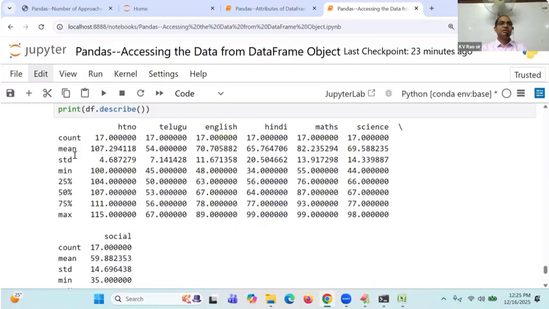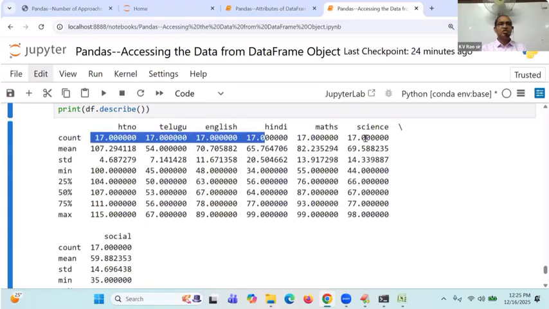Describe of. Come on, what is coming? Count. What is the count? 17 values are there. In that, 17 hall ticket numbers are there, 17 Telugu students, 17 English students. This indicates that the total strength appeared for the exam. All 17 out of 17 are appearing for the exam.